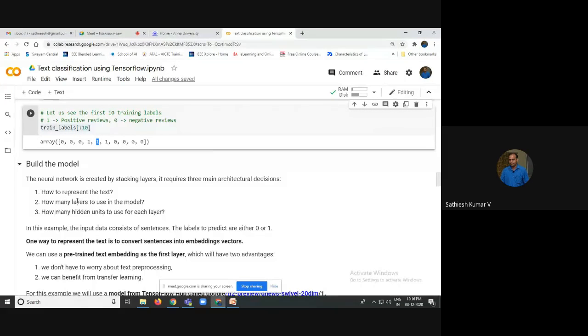Then only I can feed that input to a neural network. Second one is how many layers I should use in the model. Then how many hidden units or how many neurons should be there in each layer. So these things we need to understand to build a model.